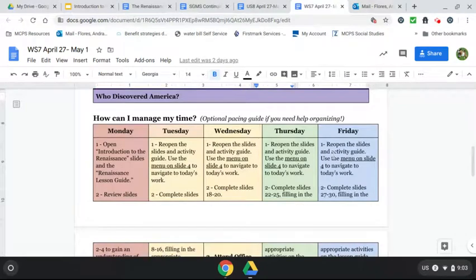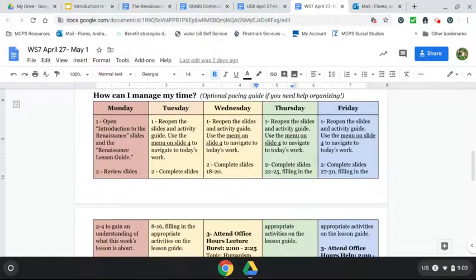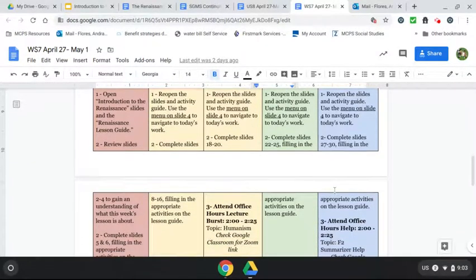For those of you that struggle with organizing yourself for the week, we always have a schedule down here with suggested things you can do each day to keep on track to finish on time. And again, this is not required. This is just an optional pacing guide. If you're struggling, we've broken it down into about 15, maybe 20 minutes a day, so that you're not spending hours and hours of time on this all at once if you don't want to.